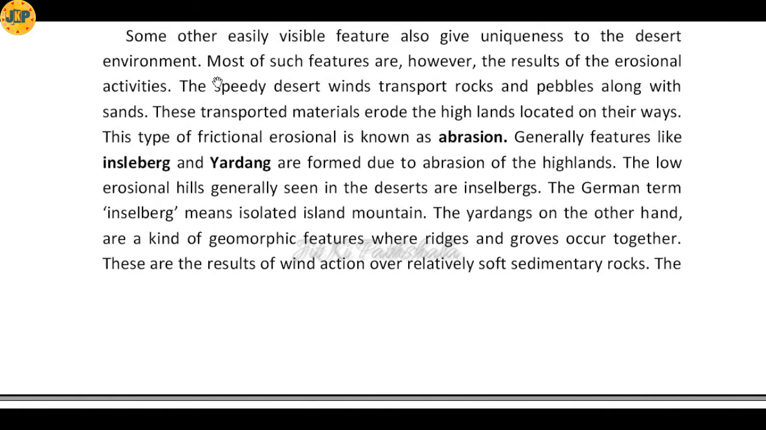Some other easily visible features also give uniqueness to the desert environment, along with sand dunes. Most of such features are, however, the results of erosional activities. Most of the features that we can see in the desert area are the result of erosional activities. That means most of the features are formed because of erosional activities in the desert area.